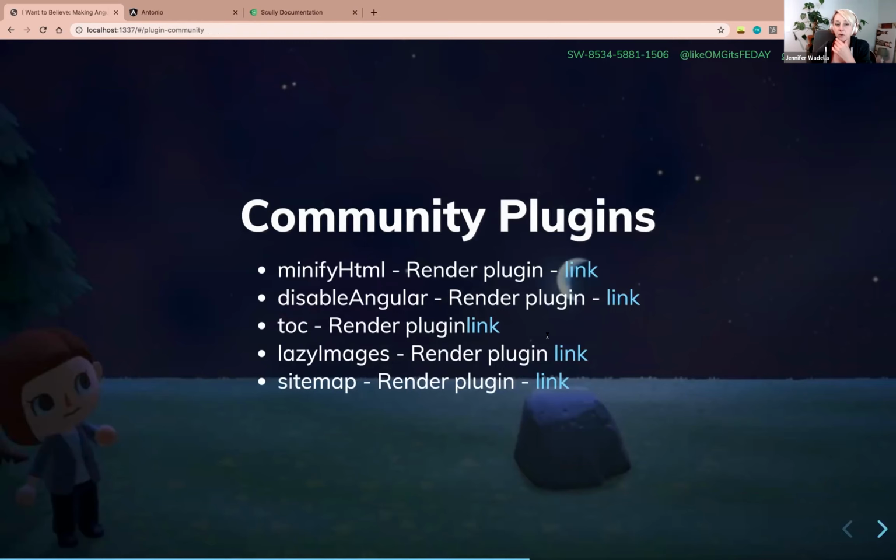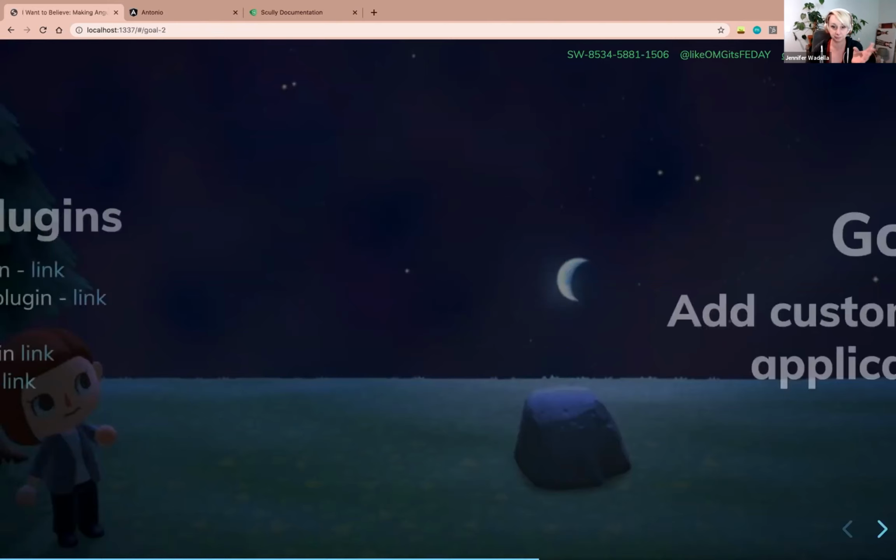All right, so a couple really common community plugins that you might want to be aware of: Minify HTML. This is a performance optimization to even further reduce the amount of code that we're serving to the browser. Disable Angular, TOC, and lazy images help you better handle loading images and creating sitemaps dynamically. So there's a lot of great content already out there and available for you to continue to add this functionality that dynamic single page applications have when you are serving them as static index.html files.